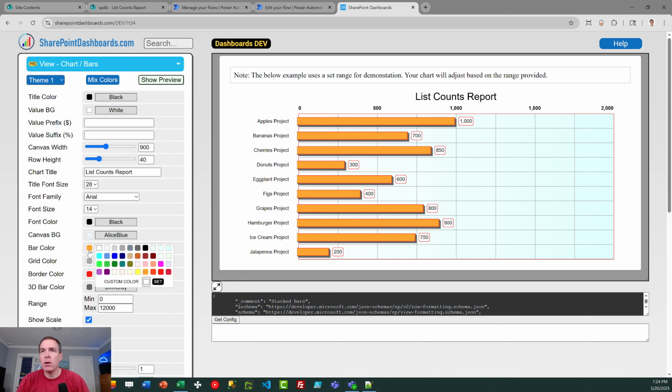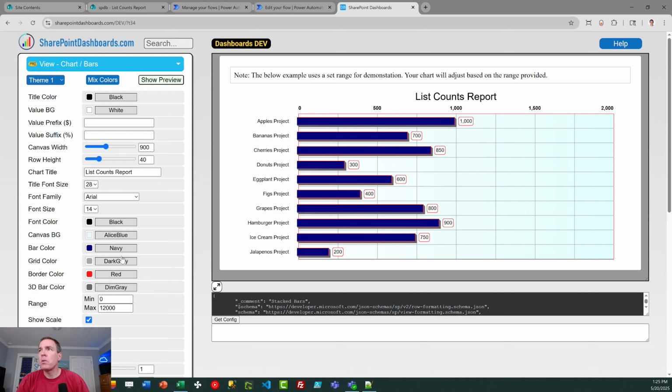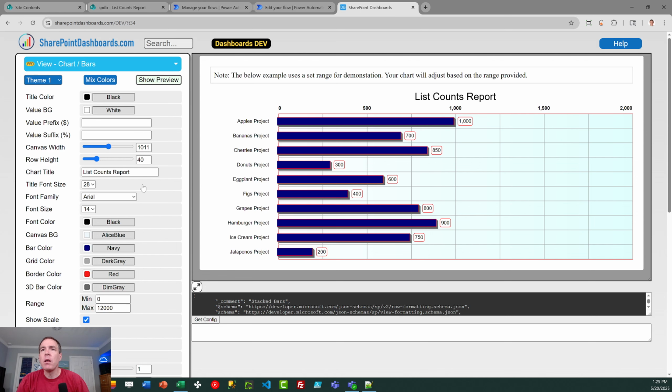You can make this chart look however you want. As you can tell, I can change the color options. I can change the scale. I can change the title. I can do anything I want in terms of the appearance of the chart. All of it's adjusted real time. I can get that preview.